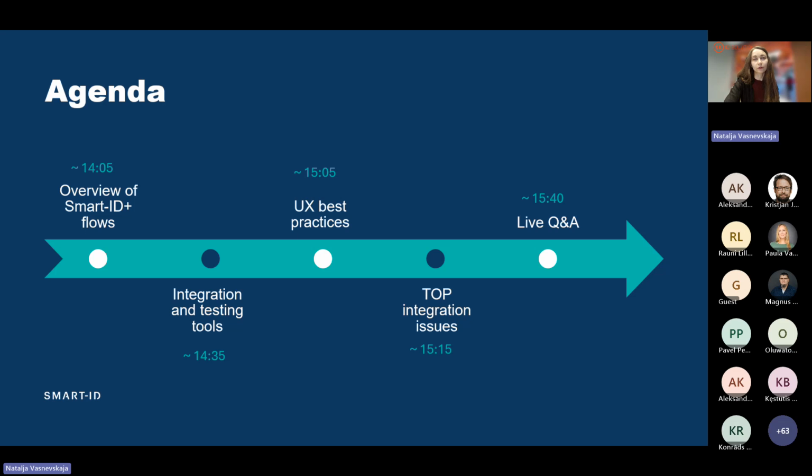And also we have a separate section for user experience. As I also mentioned, this Smart ID Plus brings a totally new user experience as well. And a very important part also, top integration issues we will cover today. Some of them were received from your feedback during registration or from our support channels. And of course, maybe some questions will be sent today to this Q&A section as well.